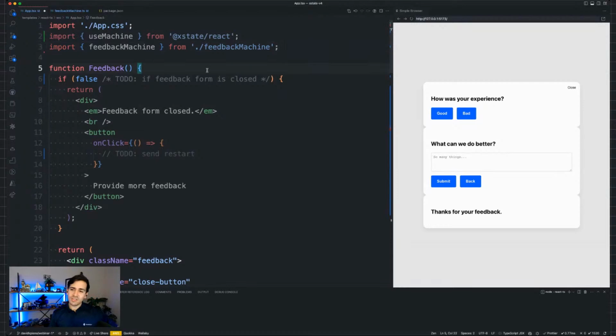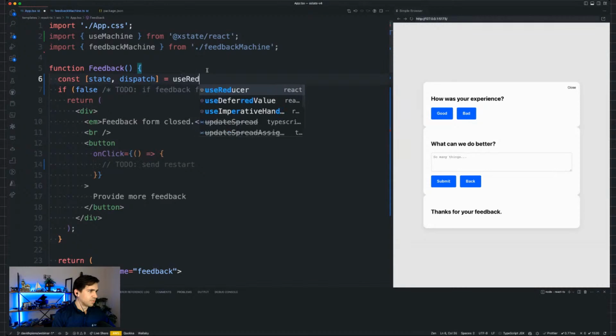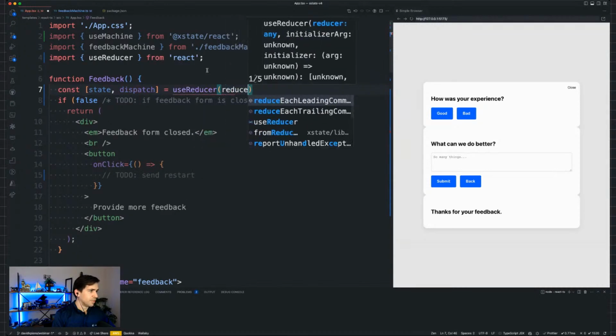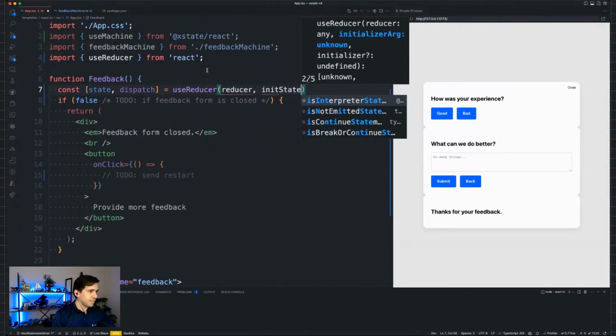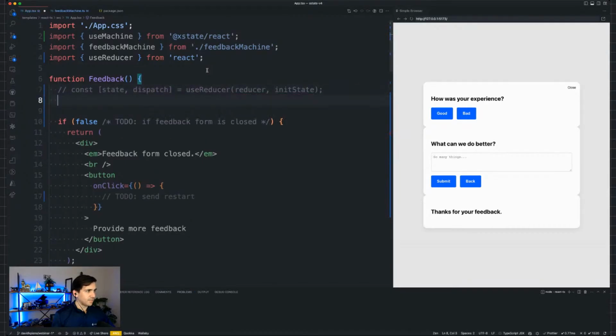Okay, so how does useMachine work? Well, if you're familiar with useReducer, useMachine is going to work pretty much the exact same way. So whereas with useReducer, you might say const state, dispatch equals useReducer, some reducer, and some initial state. With XState and XState React, it's very similar. So const state, send, so send instead of dispatch. You could call it dispatch if you want.